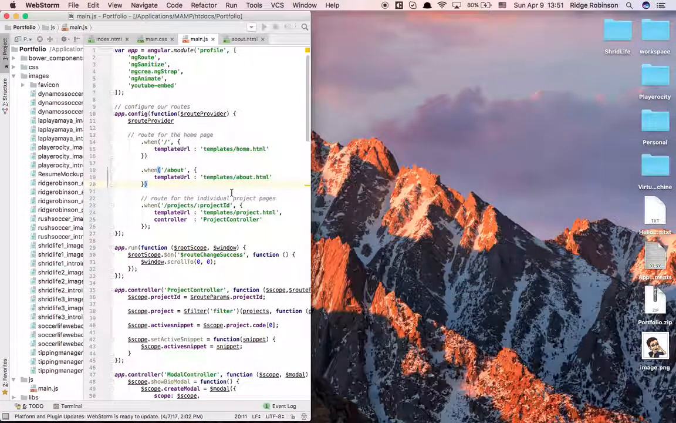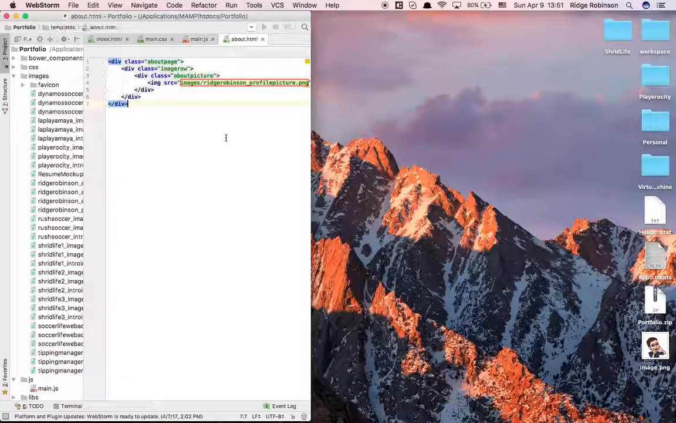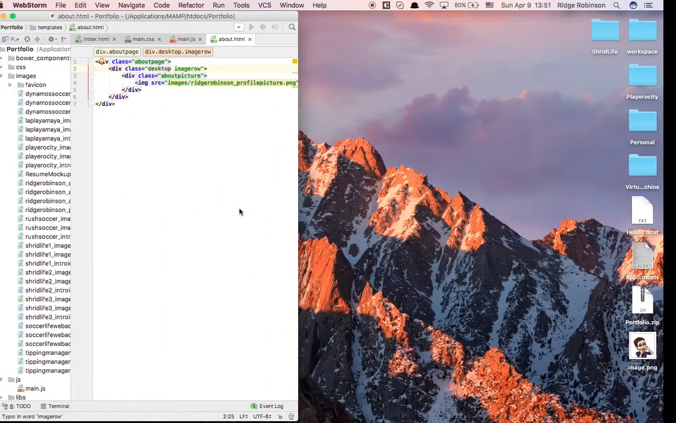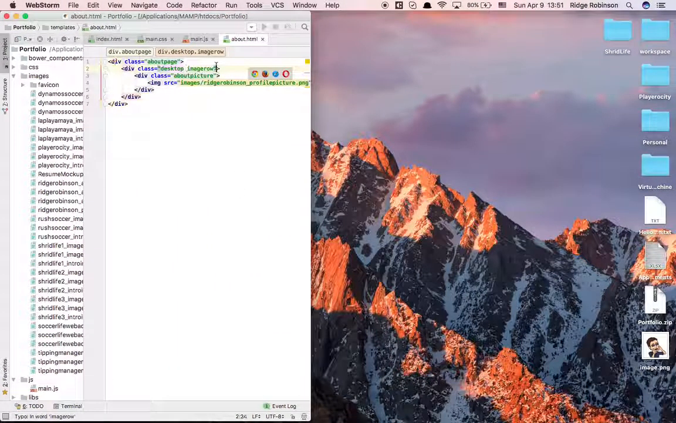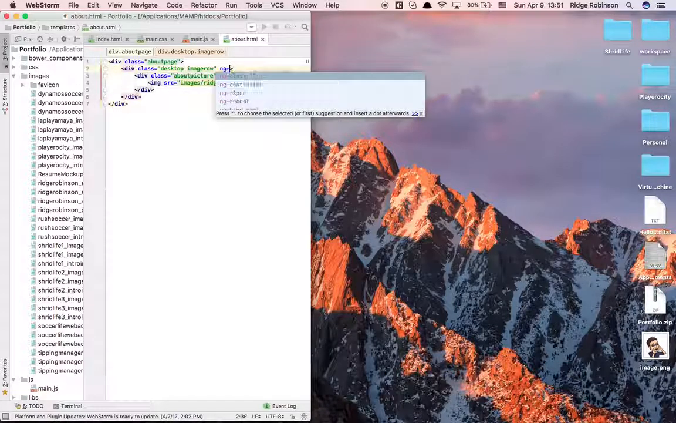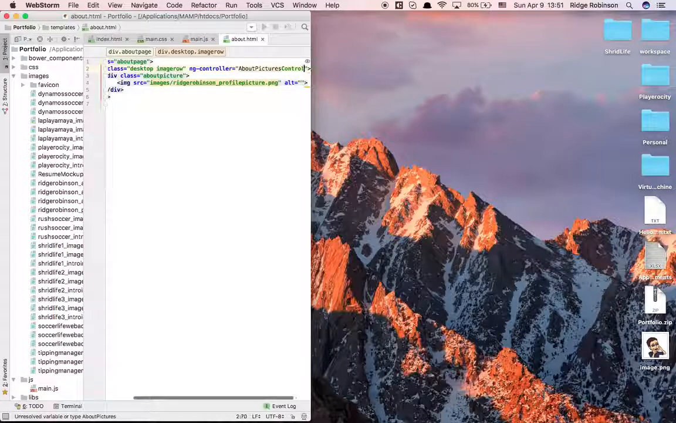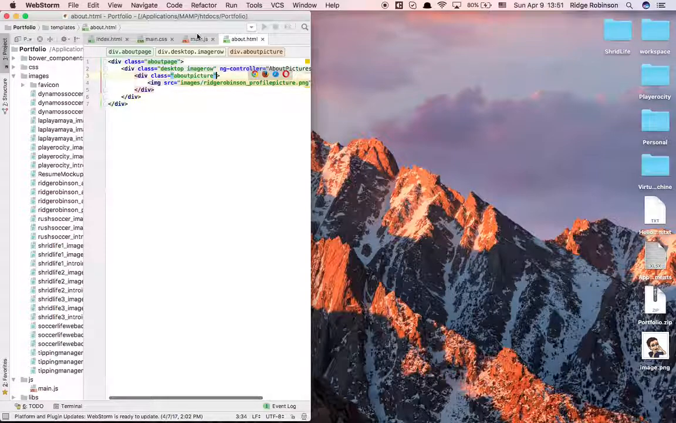Okay, so I'm going to come back here into my About page, and I'm actually just going to add a new CSS class here of desktop to my image row. That's just going to provide me this background you see behind my image here. I've used this elsewhere, so it's already preset. I'm also going to give this a new controller that I'm just going to call AboutPicturesController. This is just going to help me to do what I need to do Angular-wise.